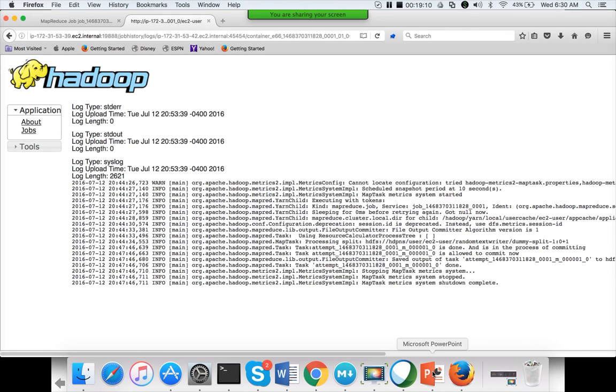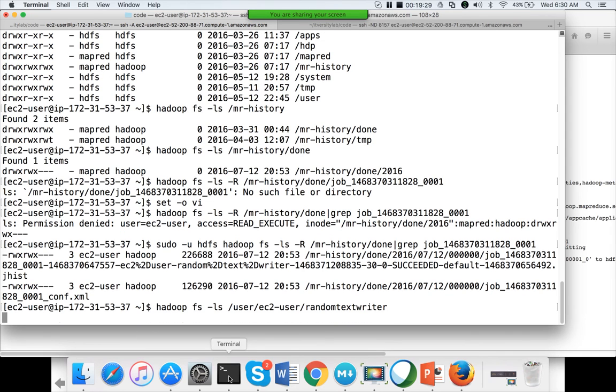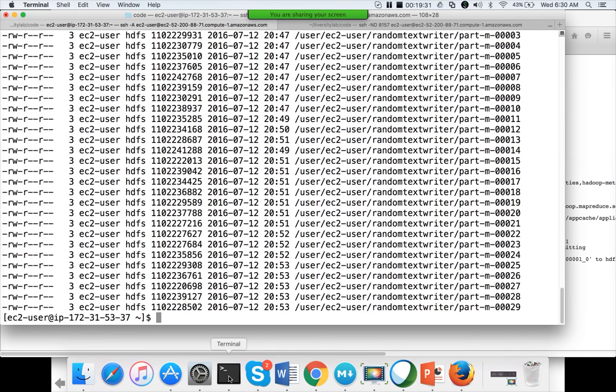And as part of this effort, we have validated that we are able to generate the text randomly by running a MapReduce job, and store the output under user ec2-user random text writer. So this is the main intention why we have started. After setting up the cluster, we want to validate whether we are able to submit the jobs or not, and you have to do it.